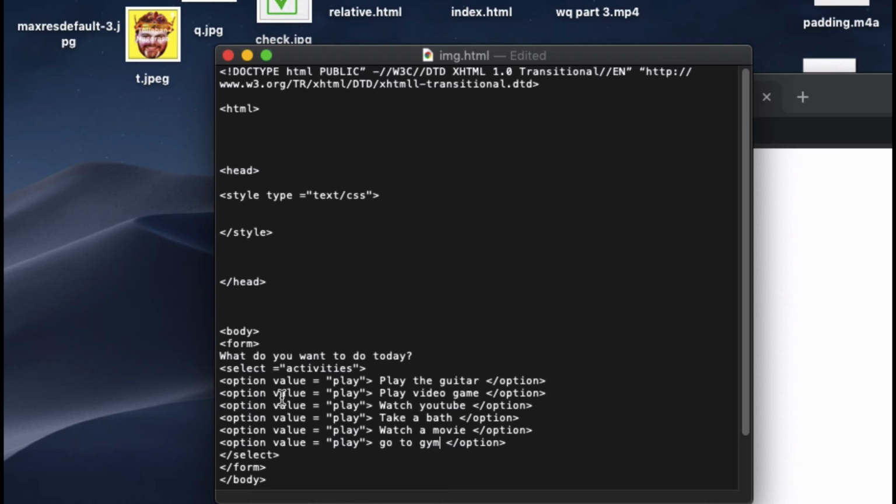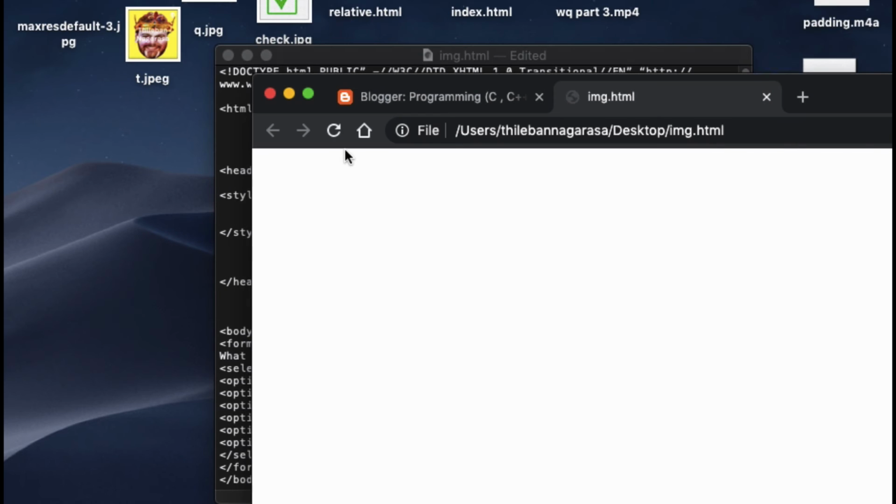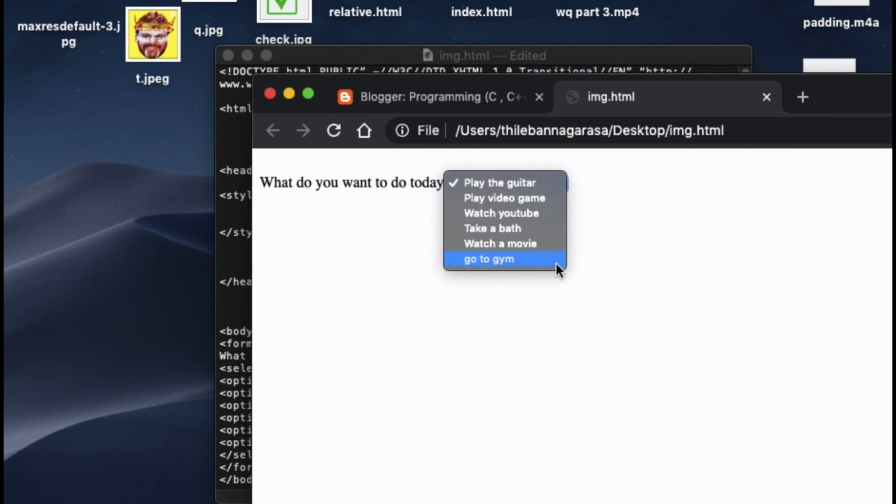Now we also have to change the option values to different names. The first name is play. Let's put some different names, A, B, C, D, E. Okay, it doesn't matter. Now when I refresh, you can see what do you want to do today, and play the guitar. That's my first option. And when you click this one, you can see we have a bunch of options. That's what I'm talking about. That's what a drop down list is.